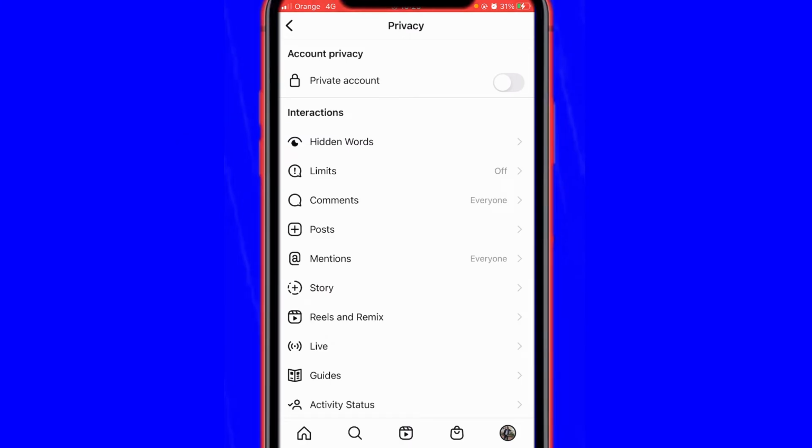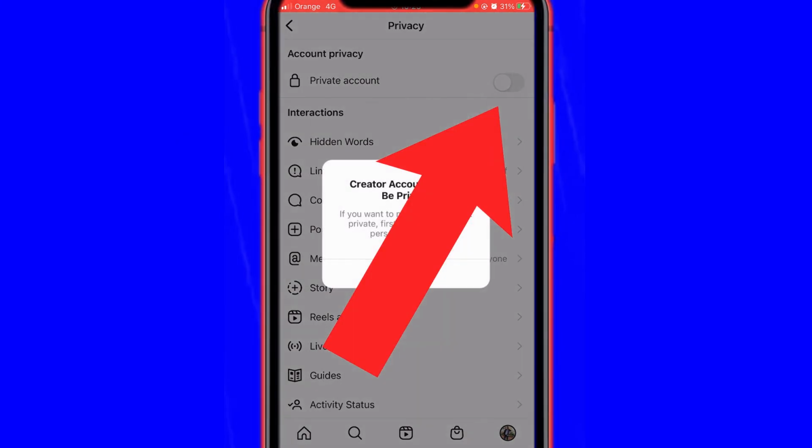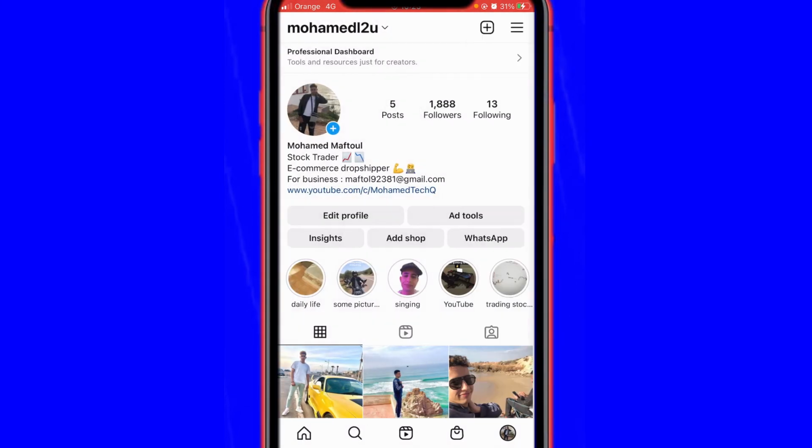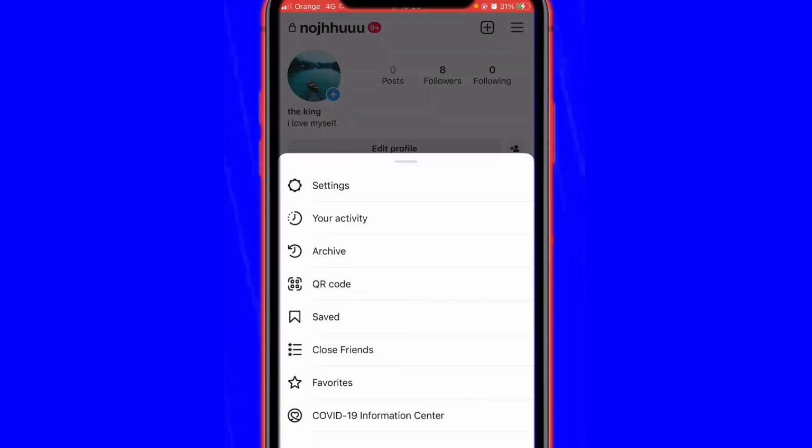Just click it. Let's check this here, and if you have a business account you will receive a message like this: creator accounts can't be private. But if you have a personal account, this will work for you 100%. If you have a personal account, you can easily make it private, but for me, I have a creator account, so I can't make it private because it's meant to be public. It's meant for people to see it. So, but I'm going to check my other account, and I'm going to try.